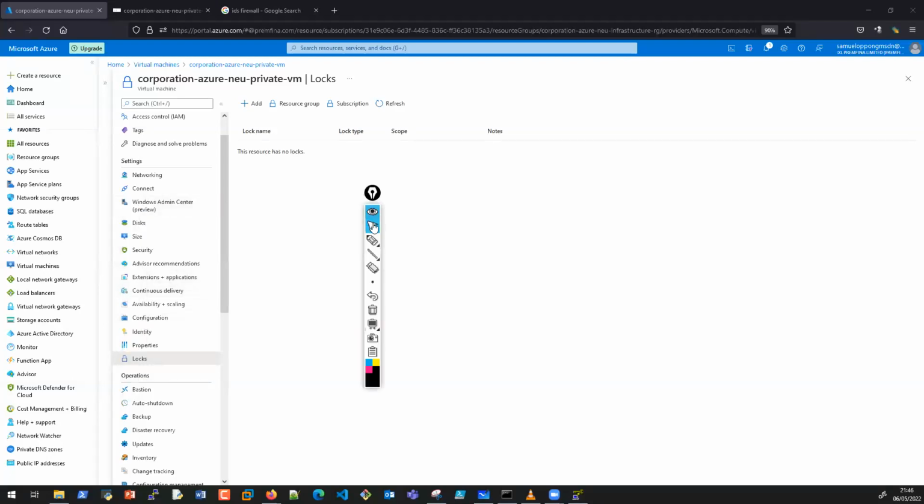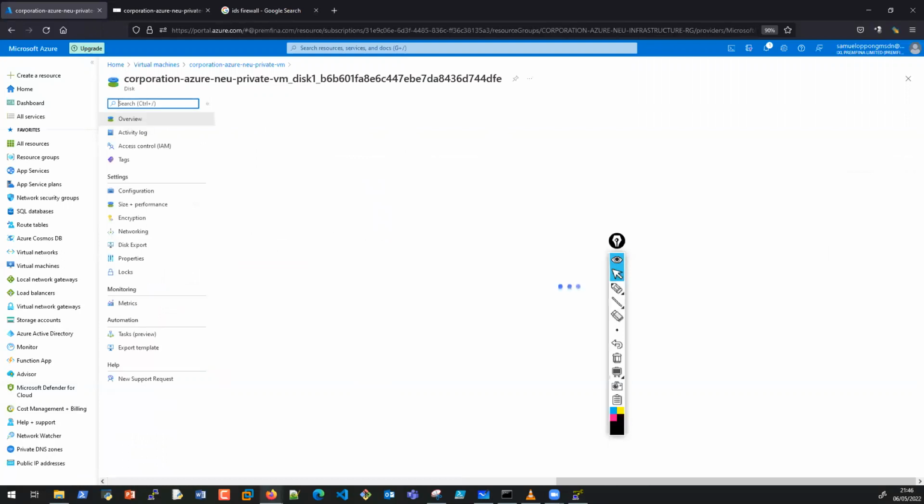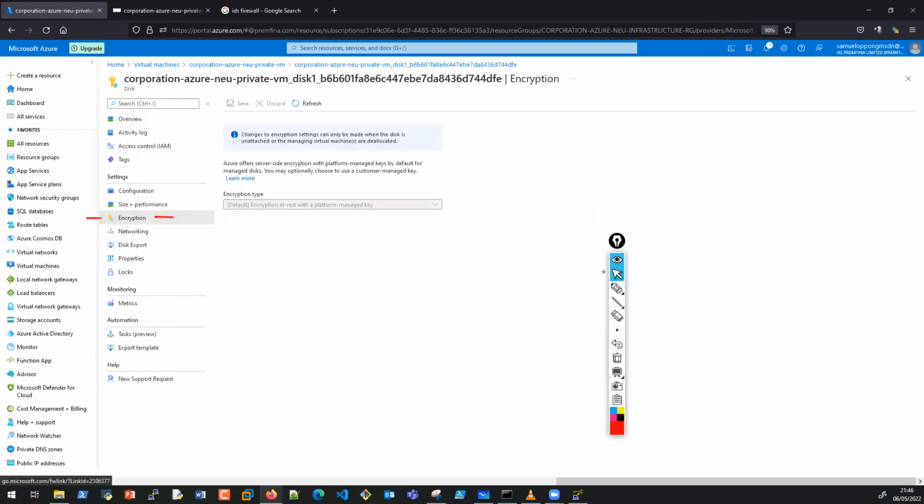Now, when I come over here, how do we encrypt our disk? All right, let's do it. When you go to your disk, this is your disk. With Azure, you can always click into it. Without much thinking, you just look for settings, right? And you find encryption. Go ahead, click on encryption. Then it tells you Azure offers server-side encryption with platform managed keys by default for managed disk.